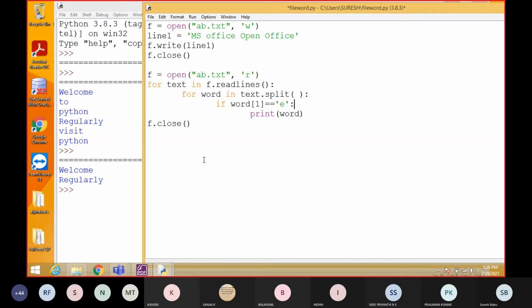Students, so word of zero, word equal to equal, word of 0. Very good. Then O, sir. Instead of E, we have to give O. Okay, small o. That's all. Sir, or capital O. Capital O, sir. Here.